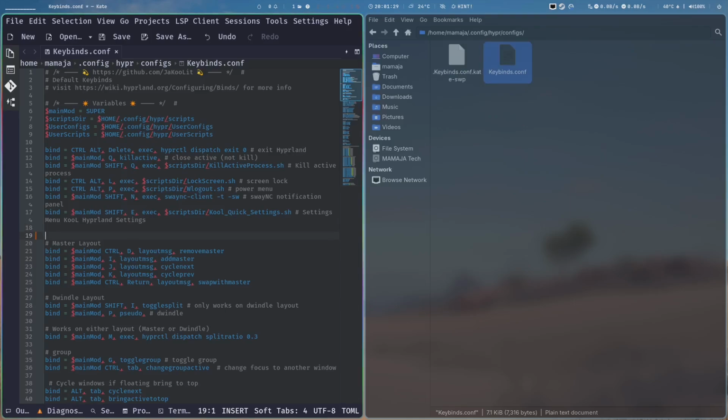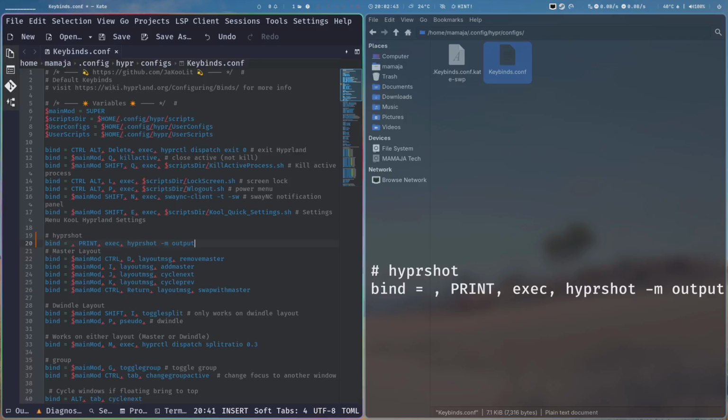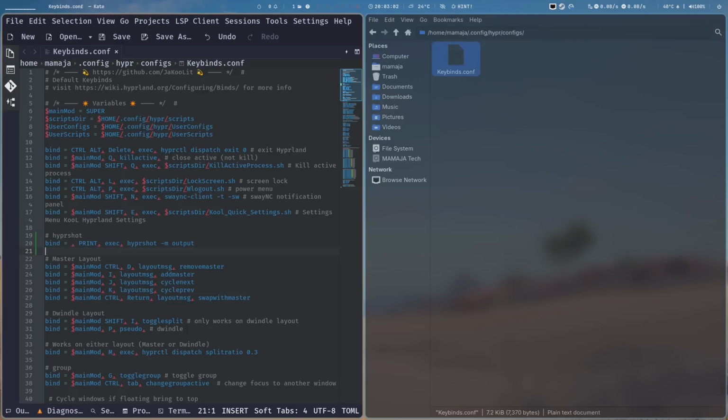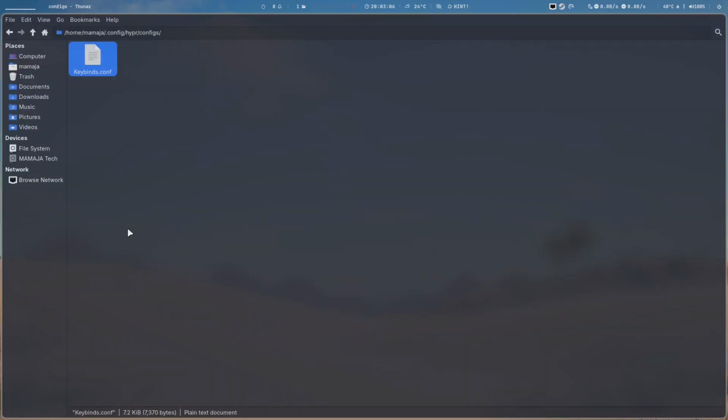I'm going to be commenting it. With this command, whenever you press the Print button on your keyboard, it will take a screenshot of the whole screen, whatever is on the screen, and save it as a file, either in Pictures or in Screenshots under Pictures. This is what you need to do. After doing this, press Ctrl S to save it, and then you can close the config file.